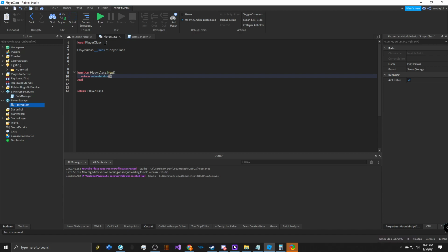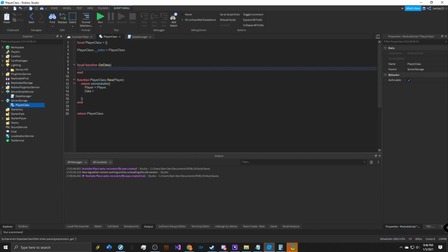So we're going to return set metatable, and we're going to set this equal to player because we're going to pass the player argument over. And then we're going to do data equals, and then we're going to make a little function up here to actually retrieve their data. The parameter that this function is going to take is the player. Then we're going to have a little data table, right? Because we have to have data.